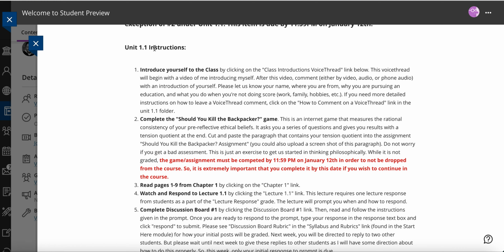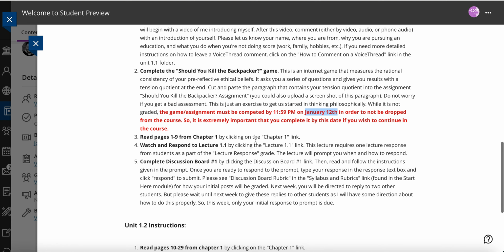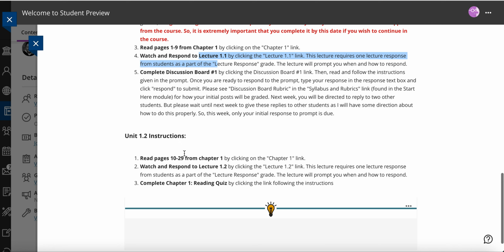Under Unit 1.1, it says to introduce yourself to the class by clicking on the Class Introductions VoiceThread, and then complete the Should You Kill the Backpacker game, which is due January the 12th. Then there are some readings from the textbook, a lecture response, and a discussion board. That's Unit 1.1. Then Unit 1.2 has a reading from the textbook, another lecture response, and a quiz over Chapter 1 from the book.